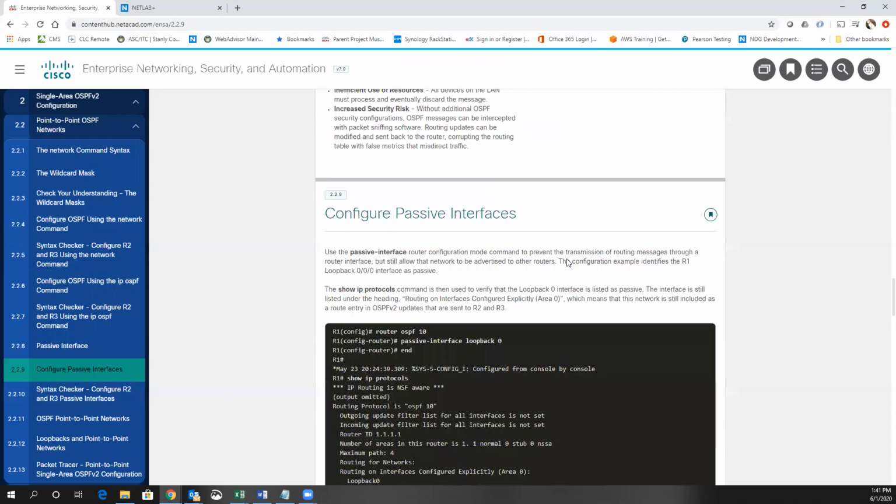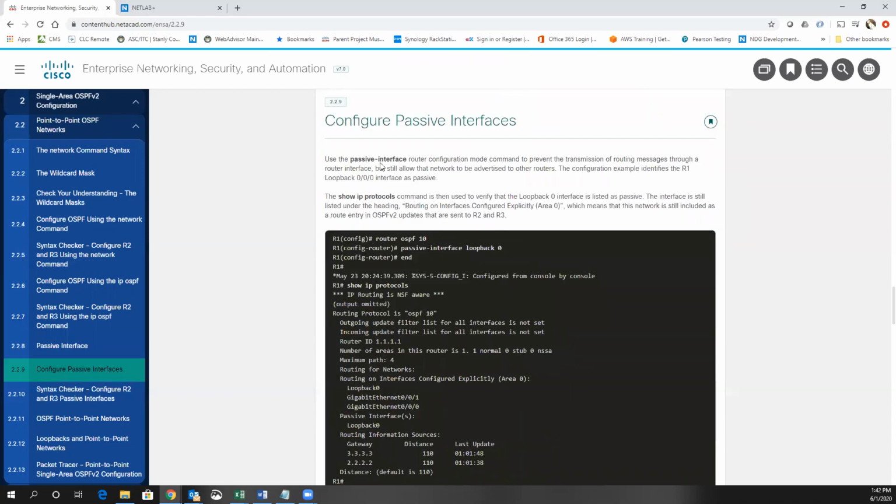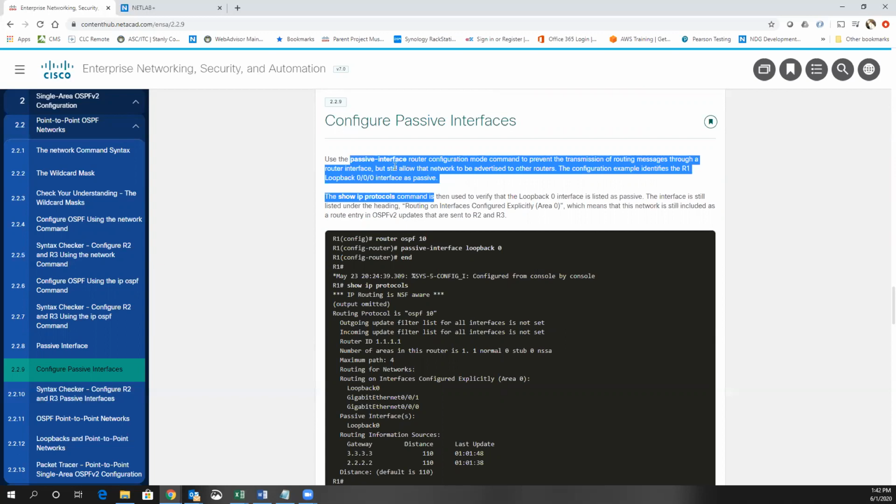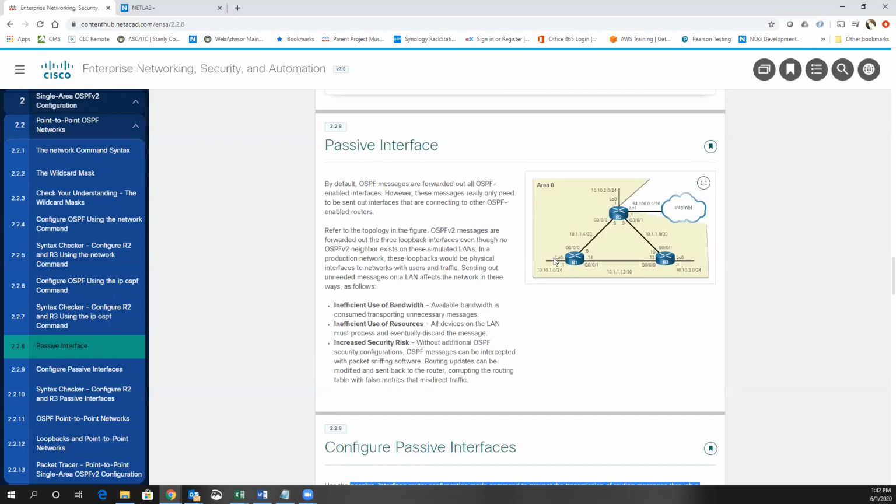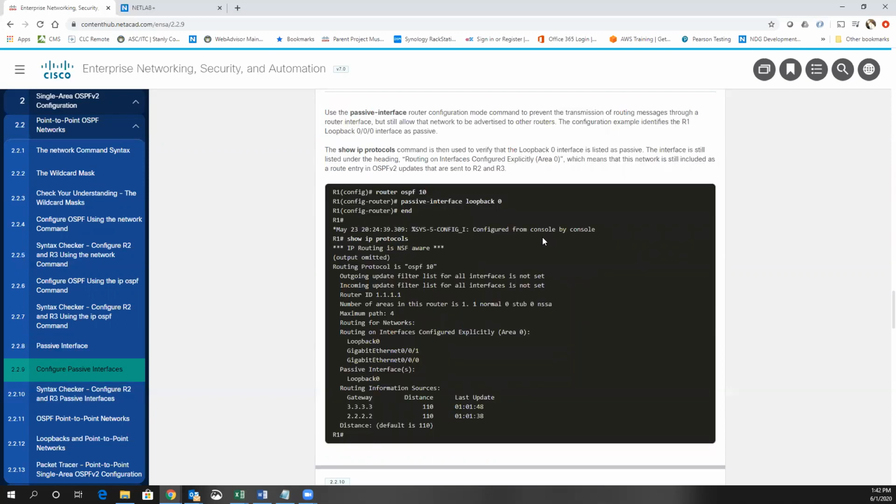So you can actually make a passive interface. And when you do that, it will no longer send out routing messages through that interface. It will still allow it to be advertised, but it just won't send out its hello packets and LSAs, link state advertisements, link state database packets and all won't go out L0. So that's what the passive is for. So we get a passive interface, loopback 0. Notice that is under OSPF configuration. It is not on the interface, which is a little bit weird.